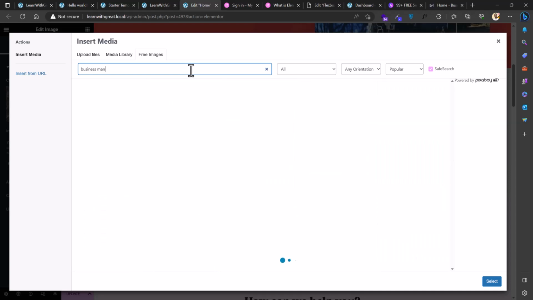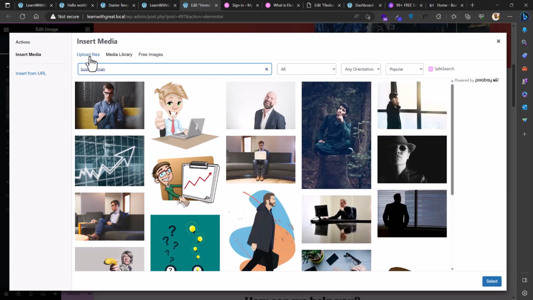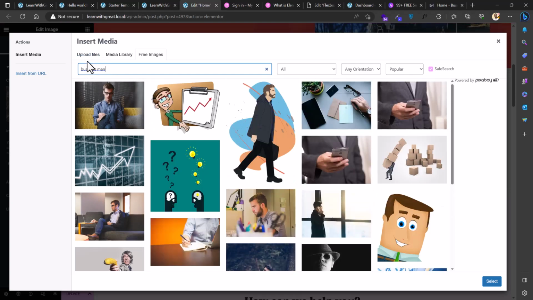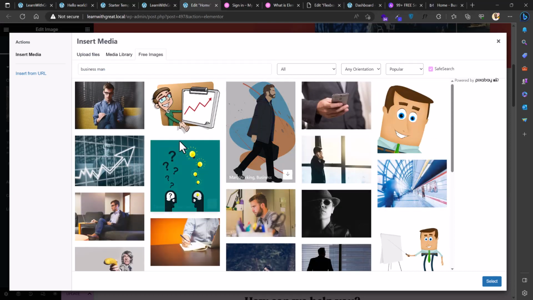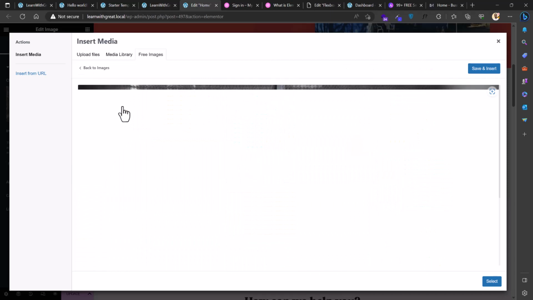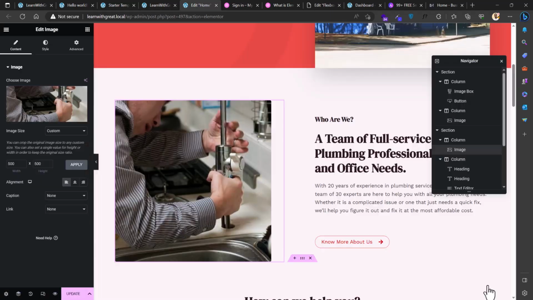Let me search for businessman. Businessman. Just wait while it loads. Let's see where it takes us to. So just some moments while it is loading. While it is loading, you can also decide to upload if you want, if you have something to upload. But okay, I just have one. I can select one here. This one. Okay, just select.